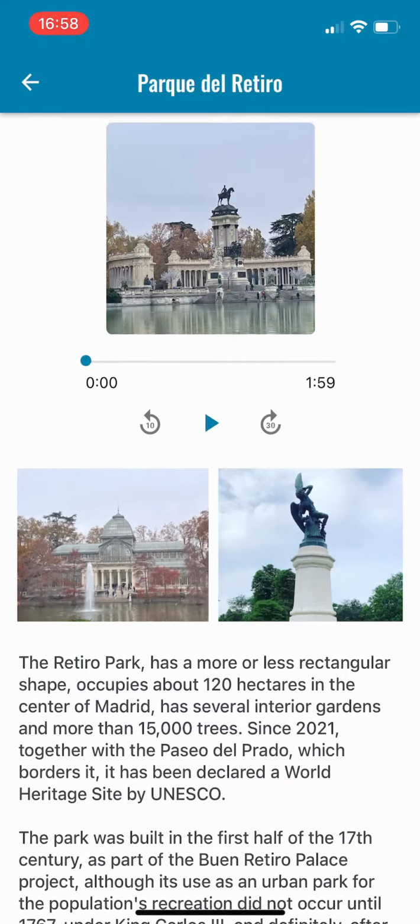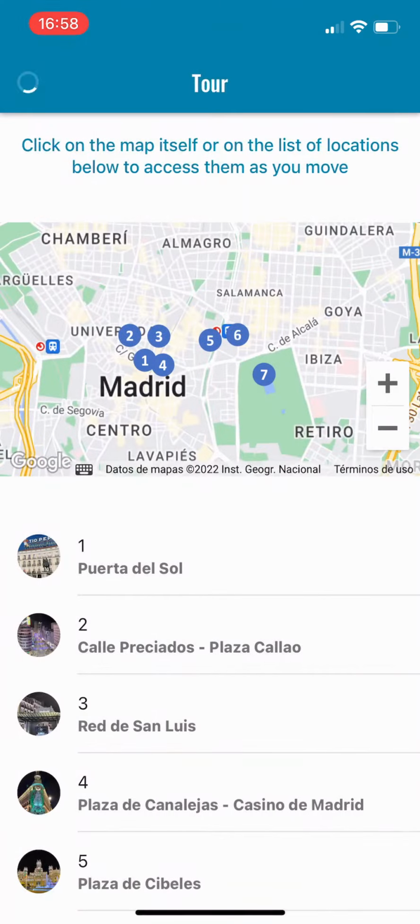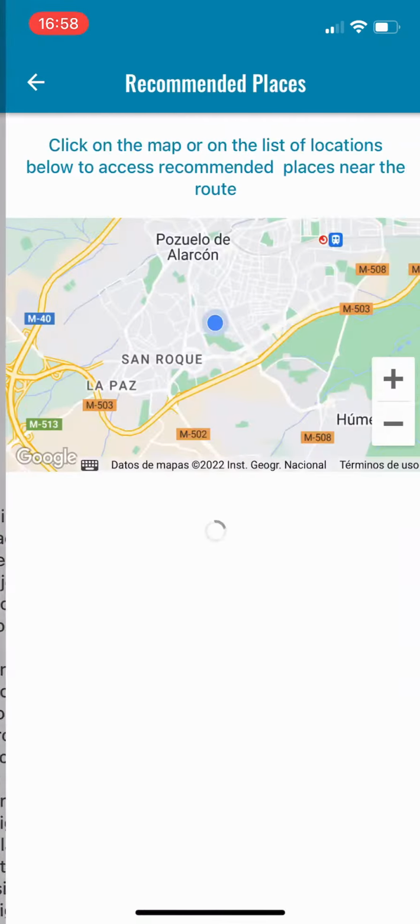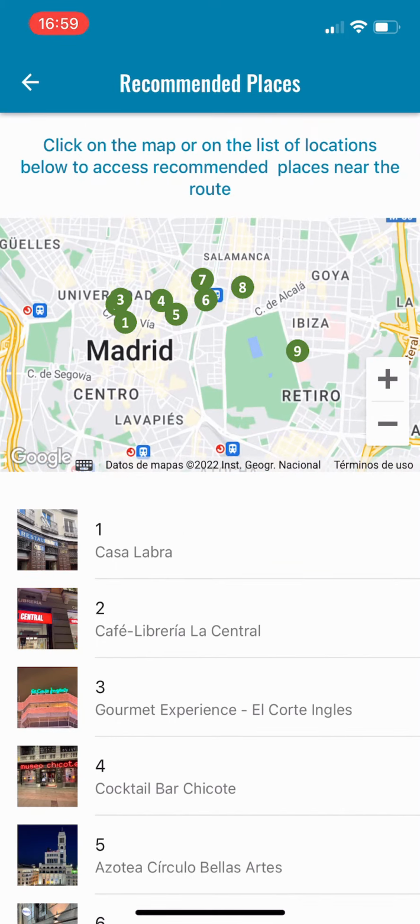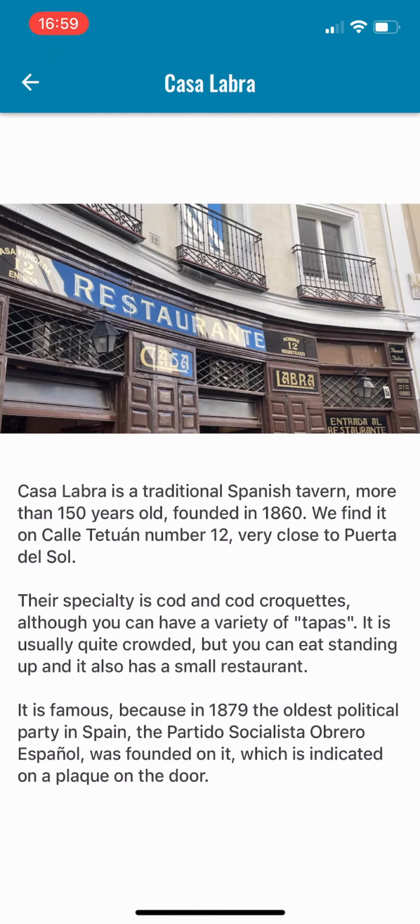If at the beginning, we had chosen the blue button for recommended places, we would access a similar screen and interactive map, on which the places of interest near the route also appear numbered, such as bars, cafes, or typical restaurants in which to take a break.